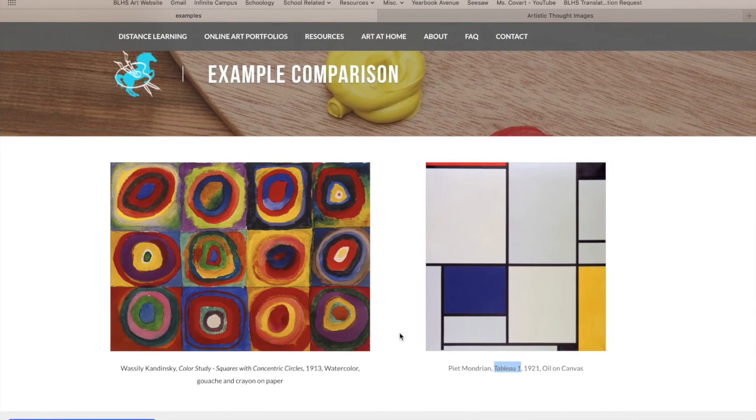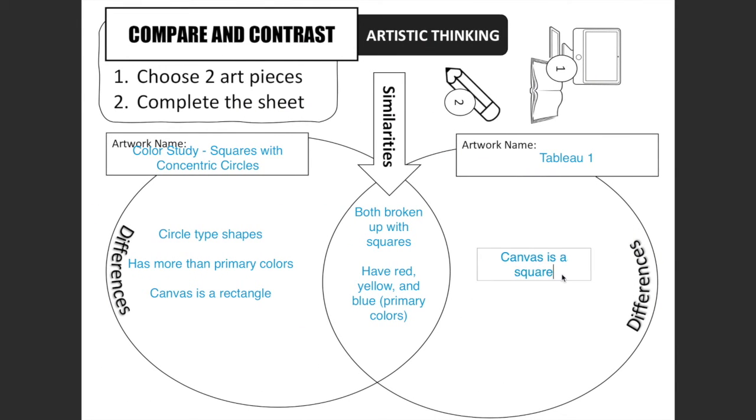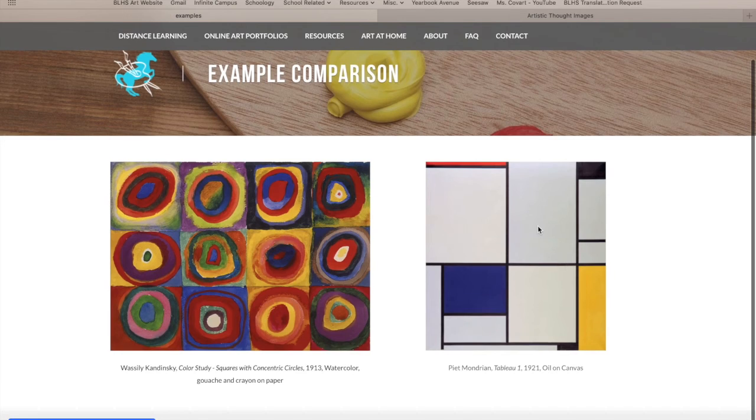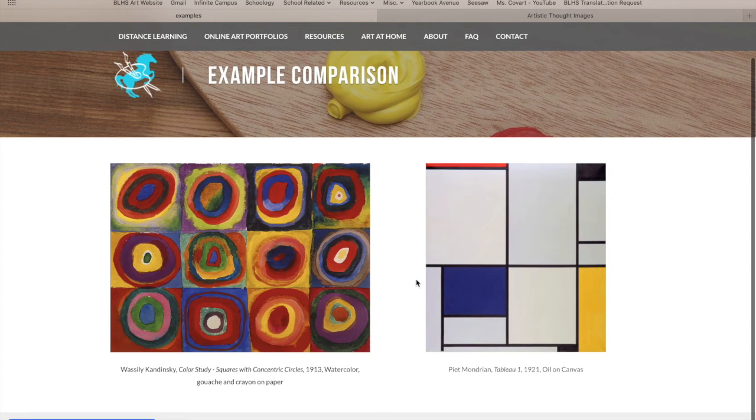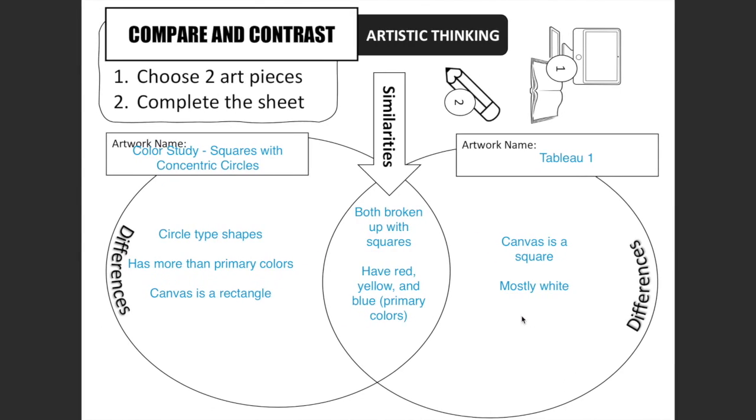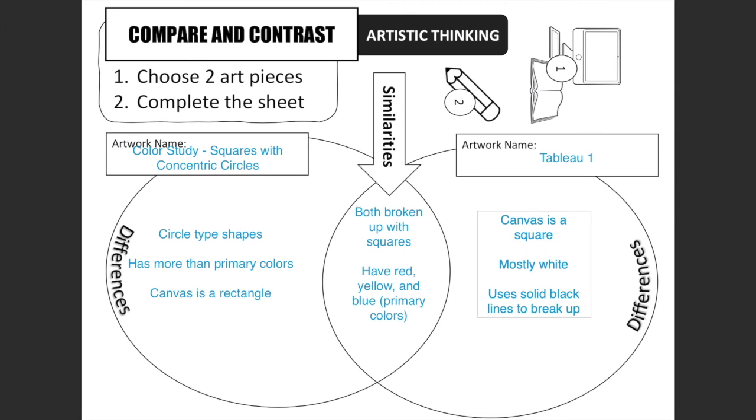All right, so now I'm going to look over here and see what Tableau 1 has that Color Study doesn't. And right off the bat, I can tell you that Tableau 1 has lots of white. It's mostly white. So I'm going to put that on here. Whereas this one over here has lots of colors. This one doesn't have a lot of colors. All right. And looking at this one, I can also see how this one's broken up using solid black lines. This one's not really, it's broken up, but it's not broken up with lines like this one is. So I'm going to say, uses solid black lines to break up the picture.